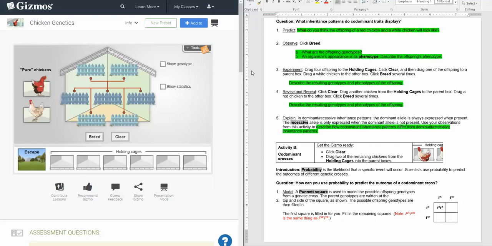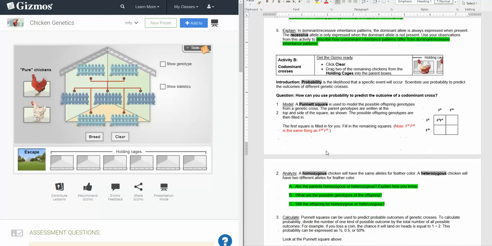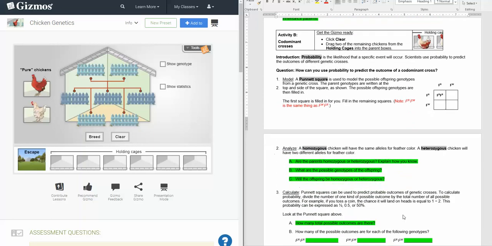I'm showing you guys just a quick how-to on doing activity B for the Chicken Genetics lab. So your lab should look very similar to mine. It might have some variation to it, but this is the basics of it. Okay, so in this case, we're doing codominant crosses. So it's setting up a basic Punnett Square the same way.